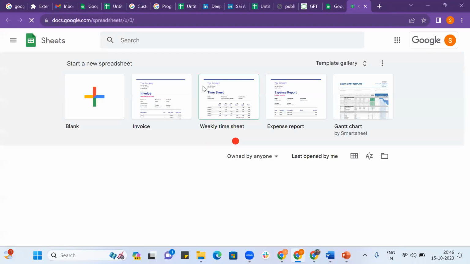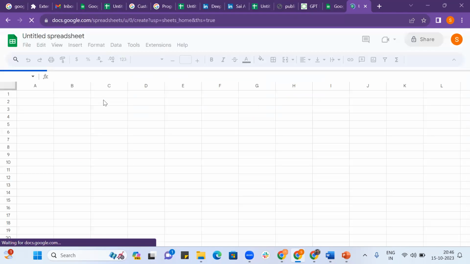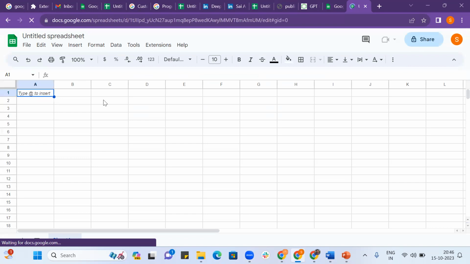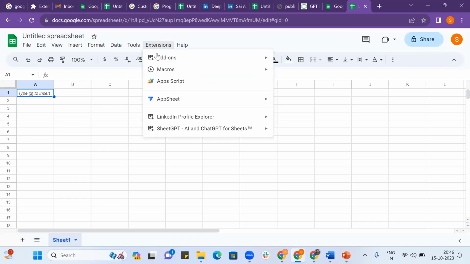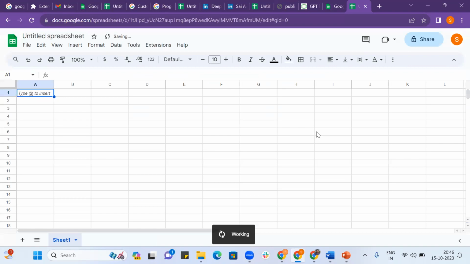Okay. You'll see now once again. So I'll just go to Google Sheet. Then I'll click on this one. Then I'll go to extensions. So it's already installed now, LinkedIn Profile Explorer and SheetGPT. Then I'll say enable SheetGPT. Every new sheet we open, we always need to enable SheetGPT. So we just enable.